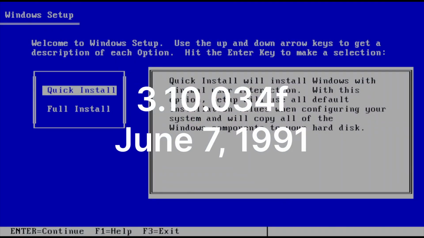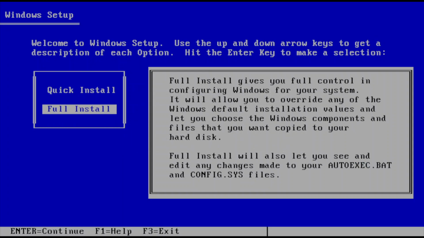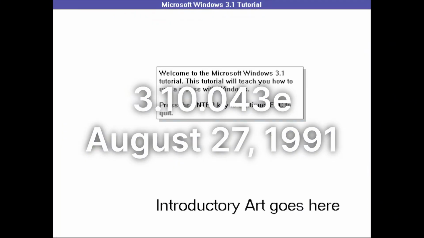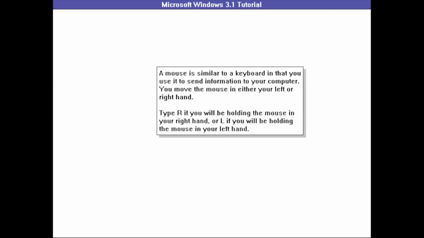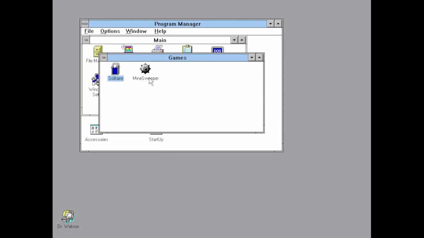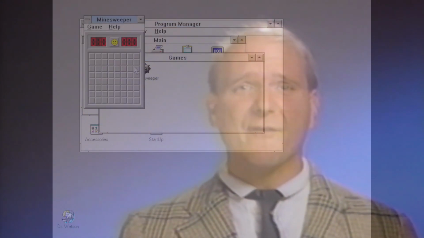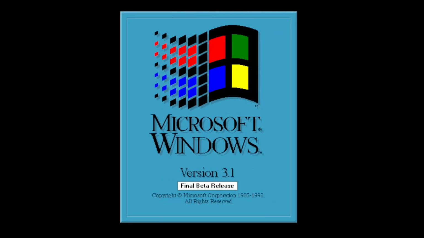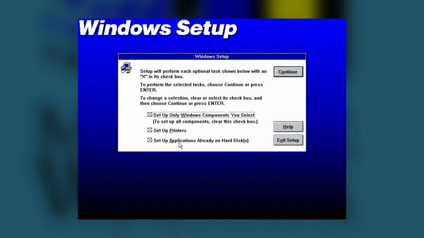Build 34F, compiled on the 7th of June, contains a new setup interface, letting the user choose from a quick or a full installation. Build 43E, compiled on the 27th of August, features an early version of the Windows tutorial, and replaces Reversi, Can You Believe It, with Minesweeper. Build 61D, compiled on the 17th of December, adds startup and shutdown sounds, a boot screen similar to that of the final build, with Final Beta Release on it, and a setup closer to that of the final build.